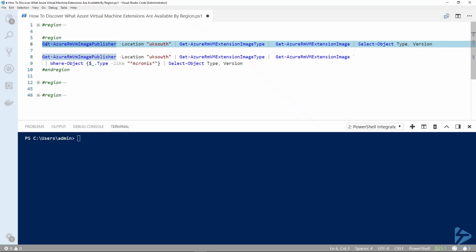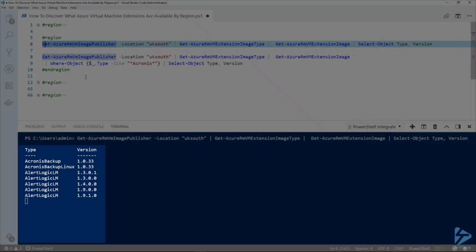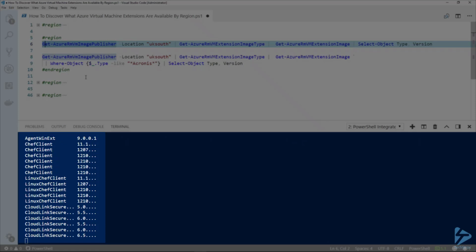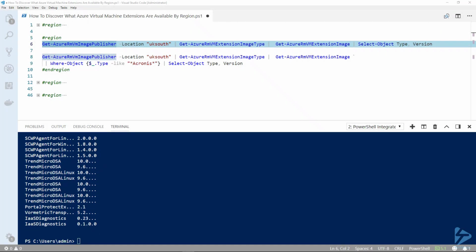So let's just run this. This can take a wee while to run as well. And there you'll see the list is starting to be retrieved. It's where you've got type and then you've got the version. And you can see Linux Chef client and a variety of different extensions being retrieved. So there's obviously quite a list being output there.